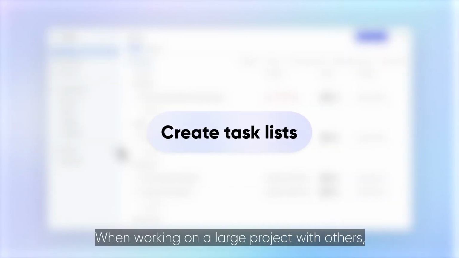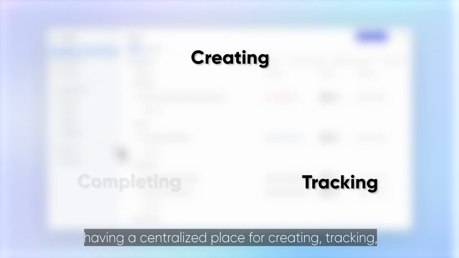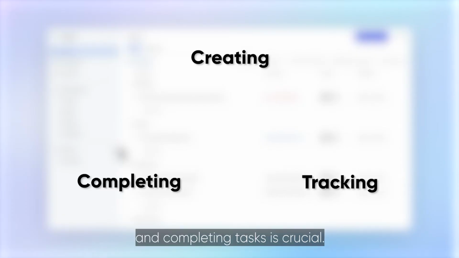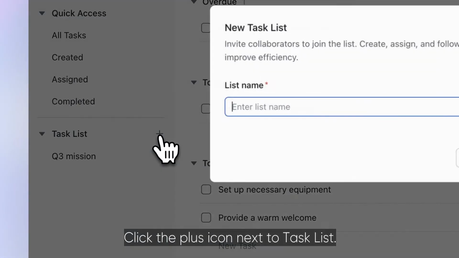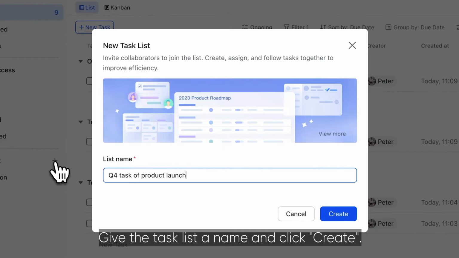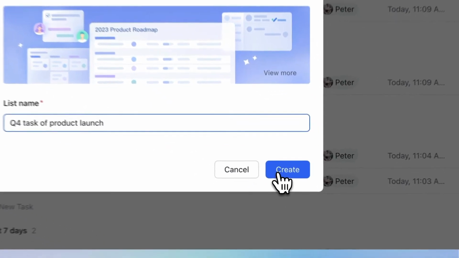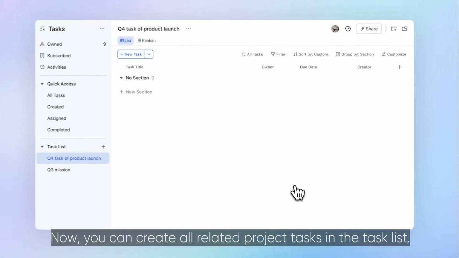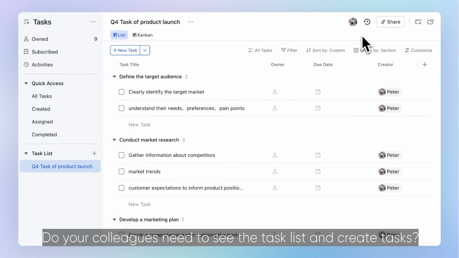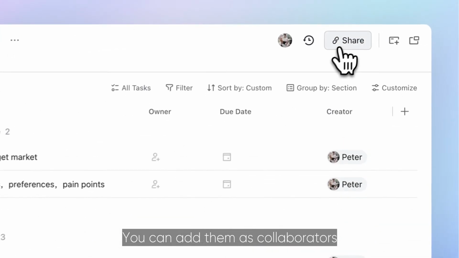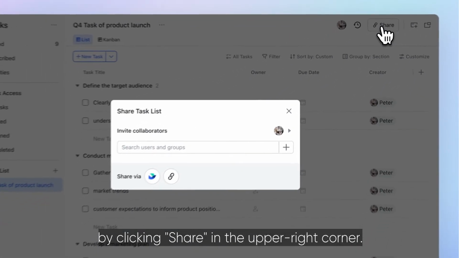When working on a large project with others, having a centralized place for creating, tracking, and completing tasks is crucial. Task lists provide exactly that. Click the plus icon next to task list. Give the task list a name and click Create. Now, you can create all related project tasks in the task list. Do your colleagues need to see the task list and create tasks? You can add them as collaborators by clicking Share in the upper right corner.